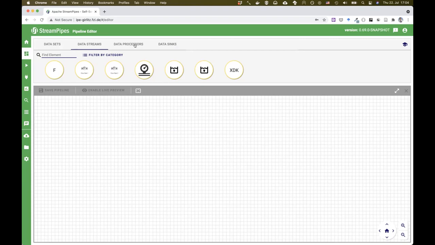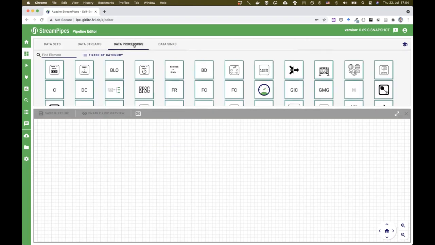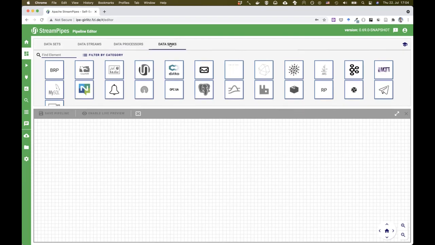If I go to data processors, you can see all the different kinds of algorithms that are installed and that Marco talked about. Those can be simple algorithms to filter out data or aggregate data, but you can also apply machine learning models with those algorithms. And that's the main purpose of this talk today. And in the end, we have multiple data sinks. And here you can send data to other systems or visualize it in an integrated dashboard.